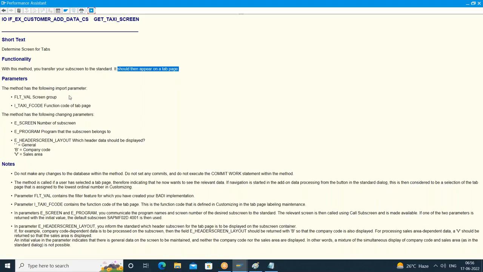The method has the following importing parameters. One is FLT_VALUE, which is going to carry the screen group. Another parameter is I_TAXI_FCODE, the function code of the tab page. In our case, what is the function code? FC1 and FC2. The method has the following changing parameters. E_SCREEN, the number of the subscreen, and E_PROGRAM, the program that the subscreen belongs to. We are going to design the subscreen in a program. That program we have to give here.